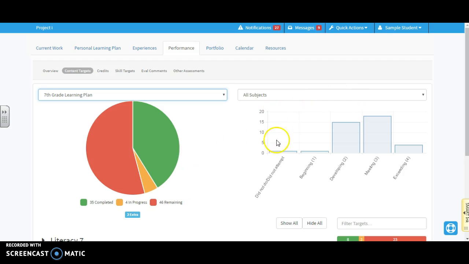In all of their subjects, this shows a breakdown of how many standards they've met. So they've had 1 beginning score, 15 developing scores, 18 meeting scores, and 4 exceeding scores overall.